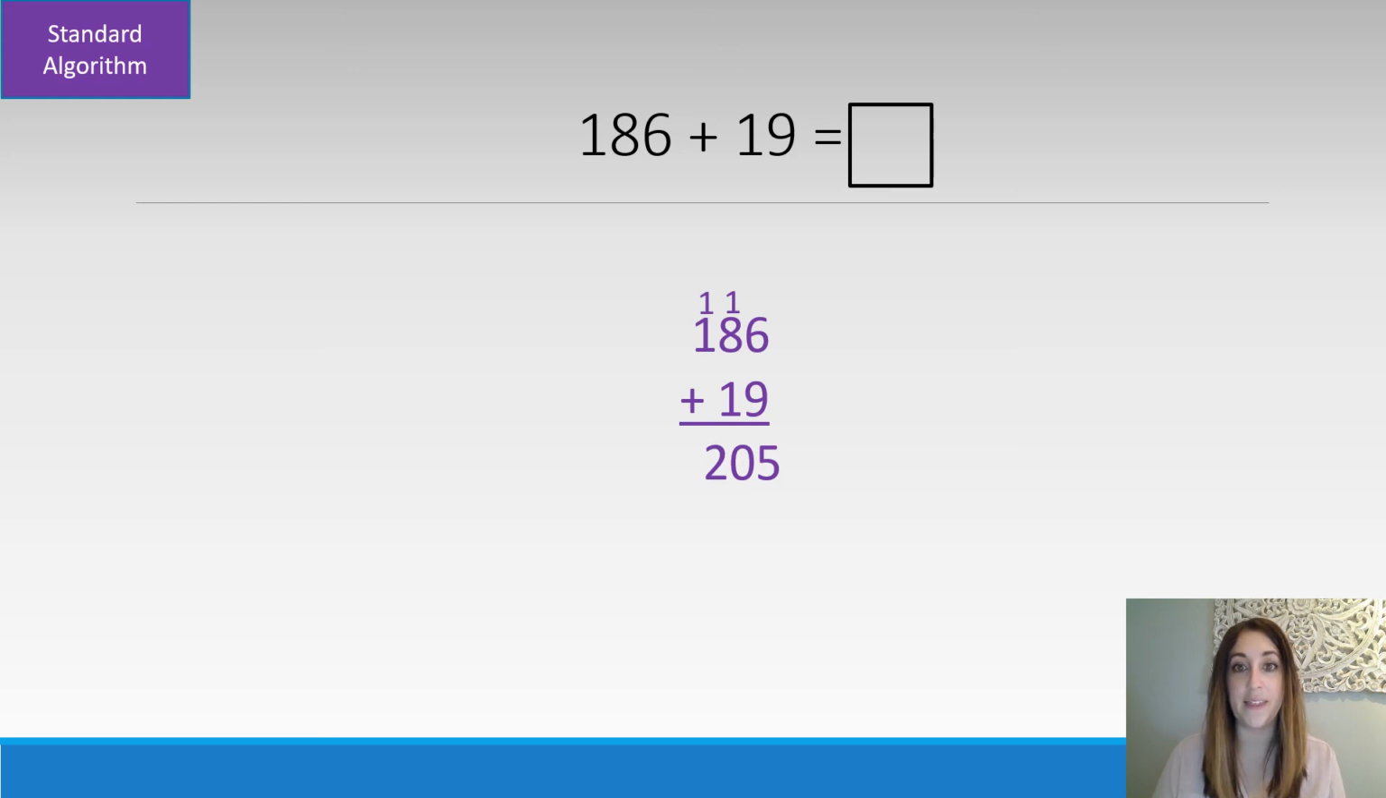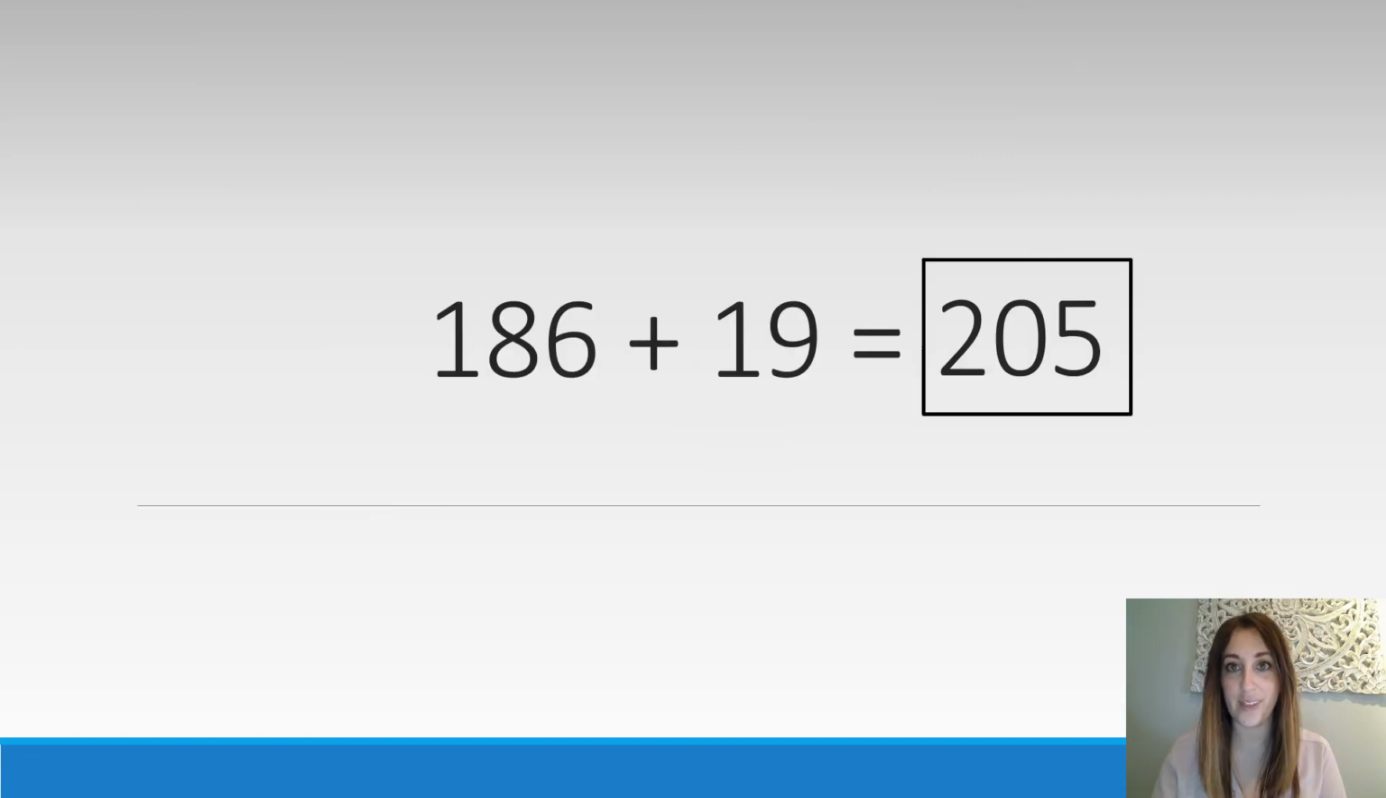Last, I'm going to add the 100s column. So I'm going to be adding 100 plus 100, which equals 200. And so once again, my final answer is 205. Now I've demonstrated several different strategies, and all of them resulted in a final sum of 205.